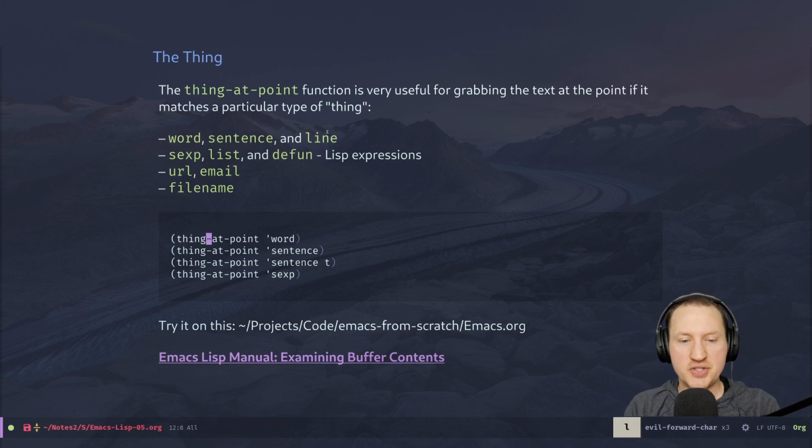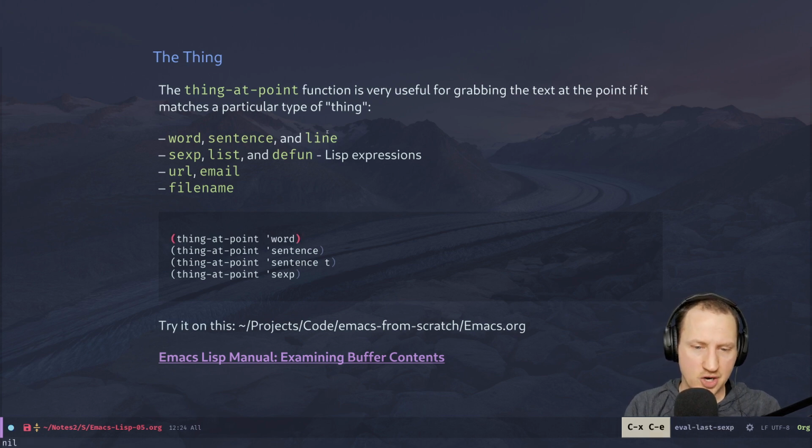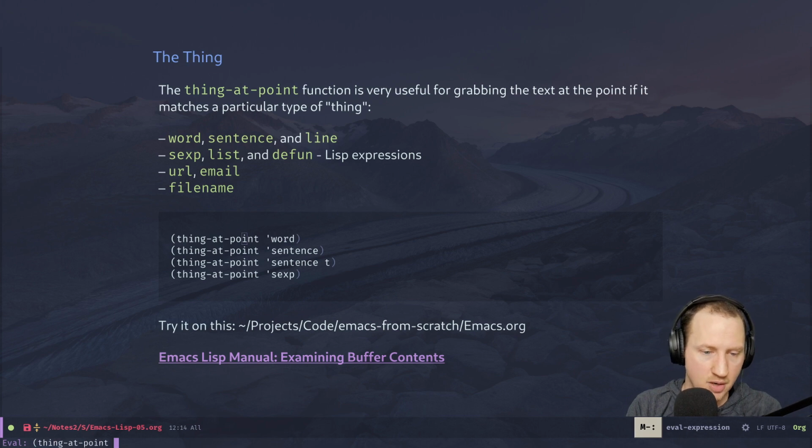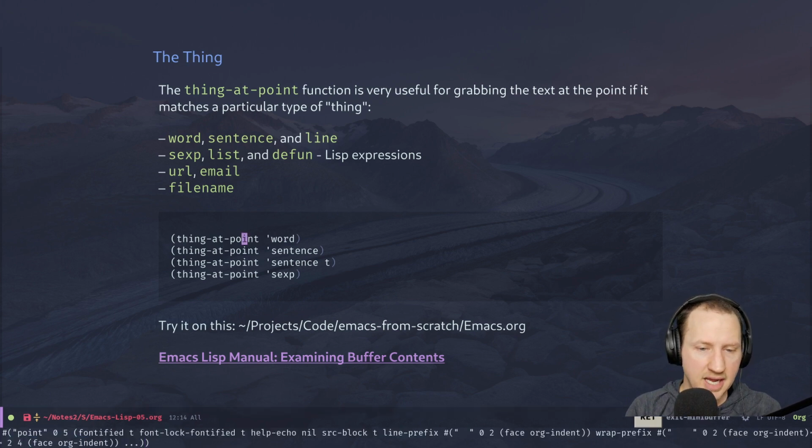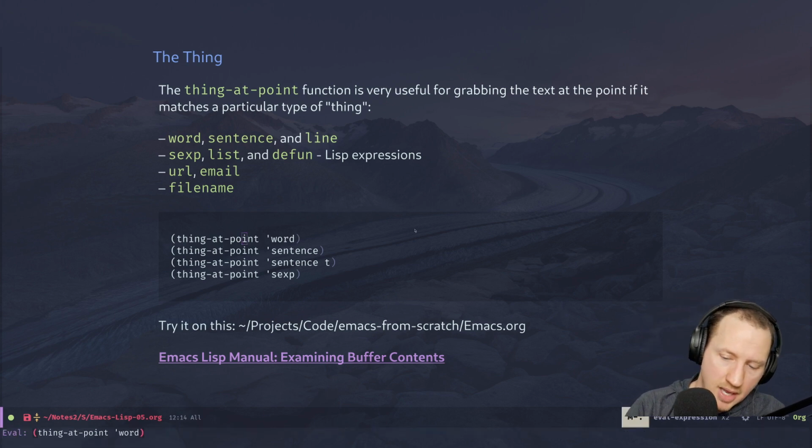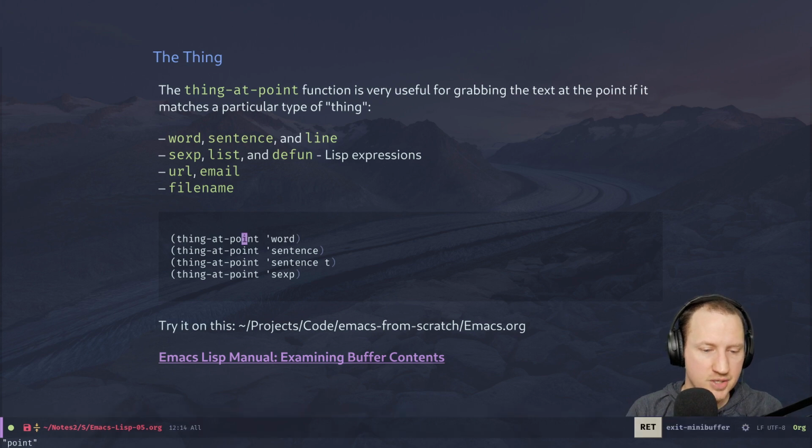So here we're going to use thing-at-point, and we're going to ask it for a word. That first parameter of thing-at-point is the type of thing that we want to get at the current point location in the buffer. So I'm going to use Control-X Control-E here, and it's going to return nil. But actually, let's run it here in the evaluation area: thing-at-point word. And here it gives me point, but it also gives me all this fontification information. So you can use t as the second parameter to get rid of that if you don't want it. I'm going to run that one more time, and then put t at the end. So now it gives me the word point.